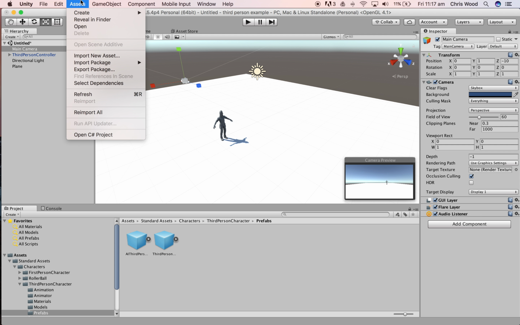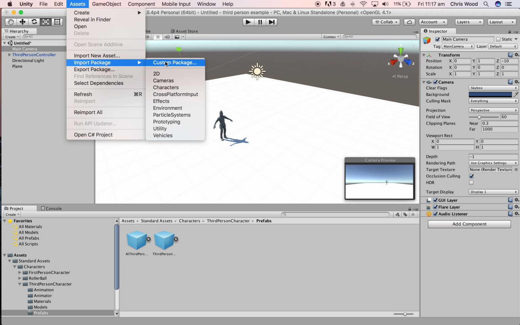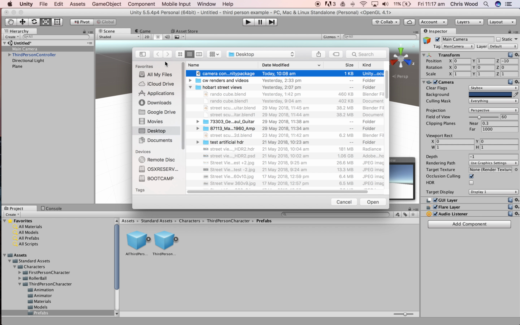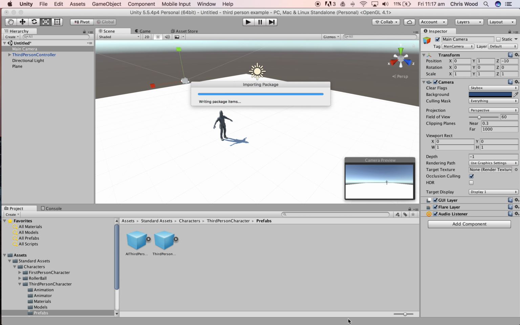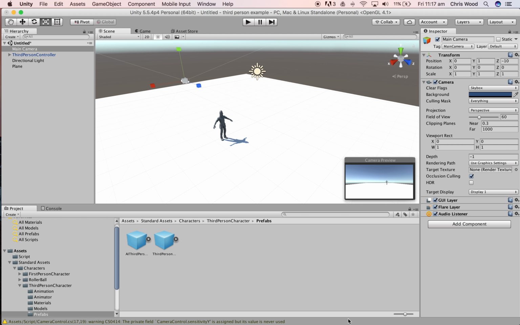So I'm going to come up here to Assets, I'm going to import package, and I'm going to import a custom package. Now I've made this package for you, which is attached to the Google Classroom, or if you're looking at this on YouTube, I'll just add a link below on YouTube as well. So I'm just going to open this package. Okay, camera controls is all we want, so let's go import. Okay, we're done. And if we click under scripts here, we can see camera controls is now brought into our assets.